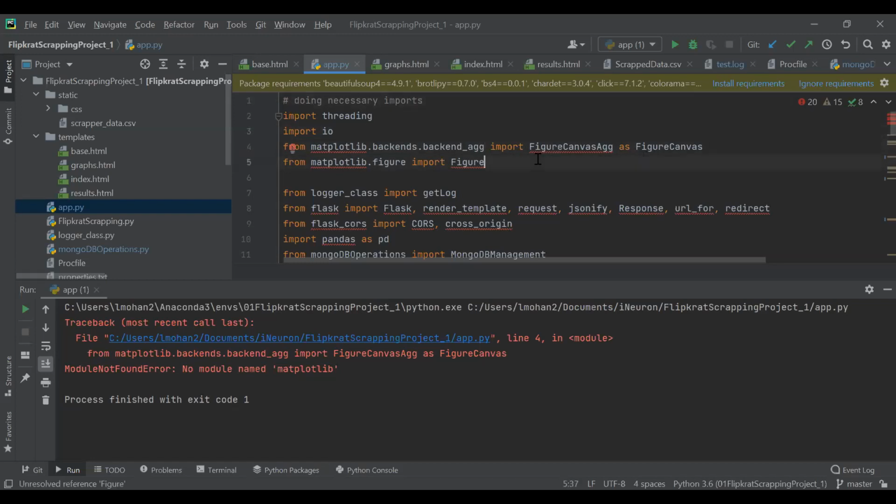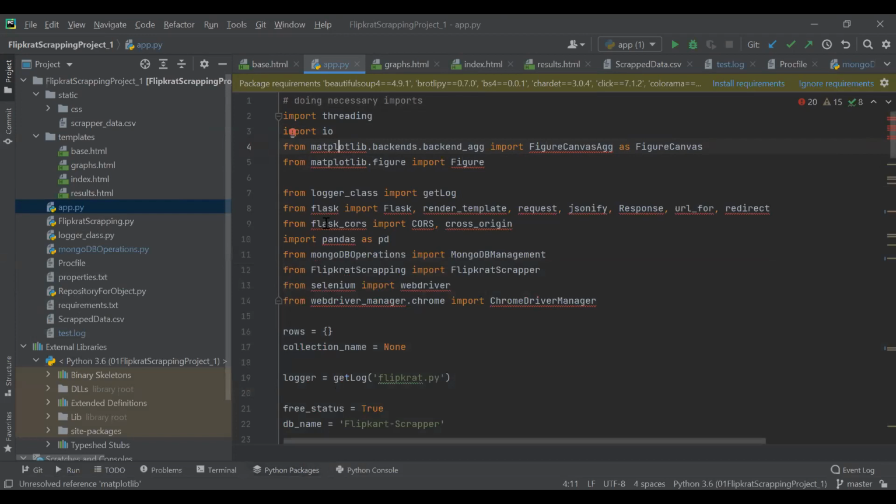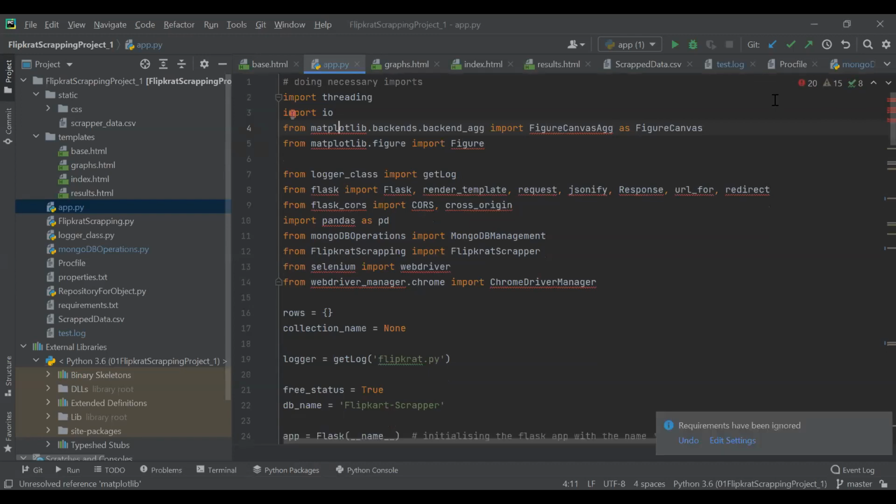Pip install matplotlib, or just click over there, install requirement, and it will automatically install the requirement. You can see the option in PyCharm itself, in the workspace, on top: install requirement. Yeah, so this one, install requirement. Install, not ignore. I told you to install.